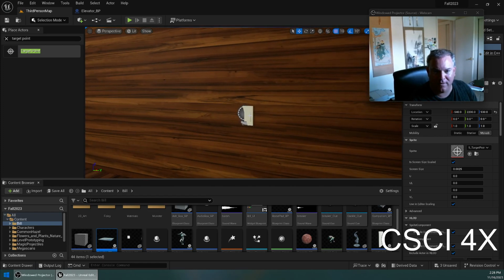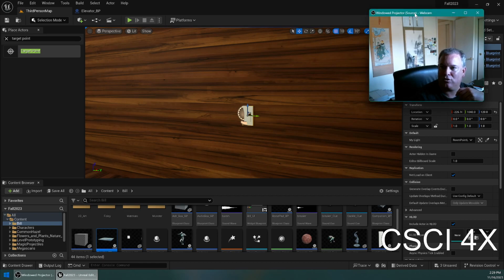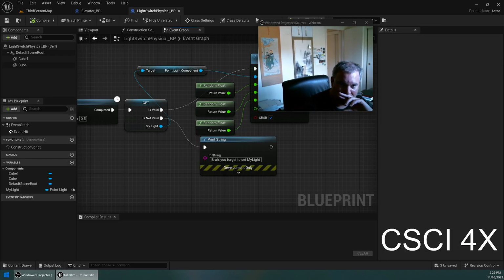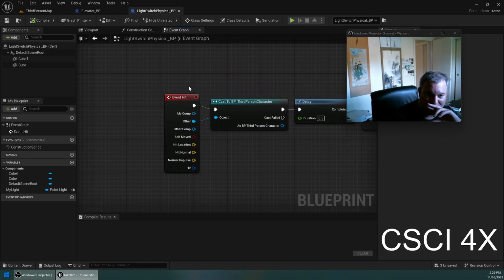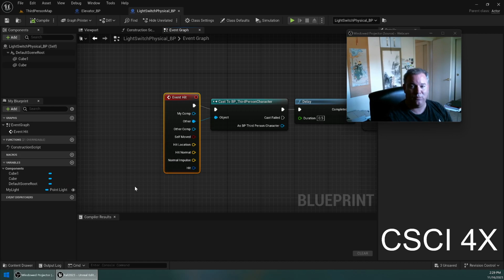So here we've got this light switch here. And right now that light switch just activates when you bump into it. But it would be nice if you could activate the light switch by hitting E, right? And E is the generic use command in video games.